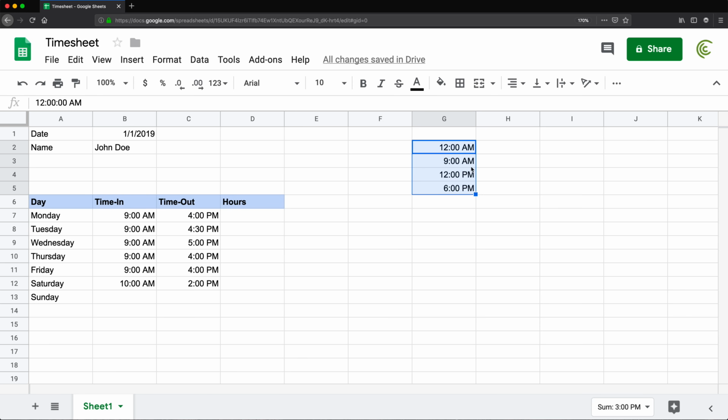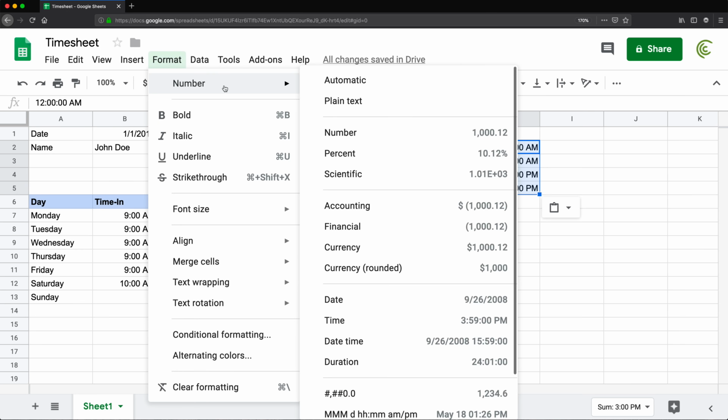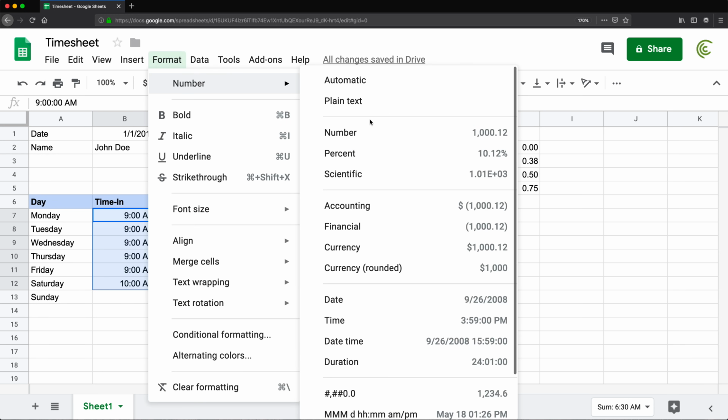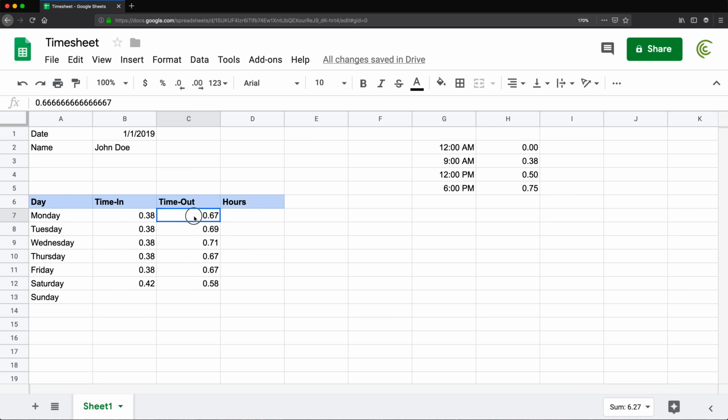Good. So now if I look at this, let's keep this so we can see side by side. I'm going to switch all of that to number. What I'm getting here is 12 a.m., which is the start of our day, is 0. 12 p.m. is half of our day, which is 0.5. So 9 a.m. is about 38% of the day. We get 0.38. And 6 p.m. is 75% of the day. So basically the way we store times, this is a fraction, a percentage of the day. And when we look at these numbers over here, that will be the percentage of the day again.